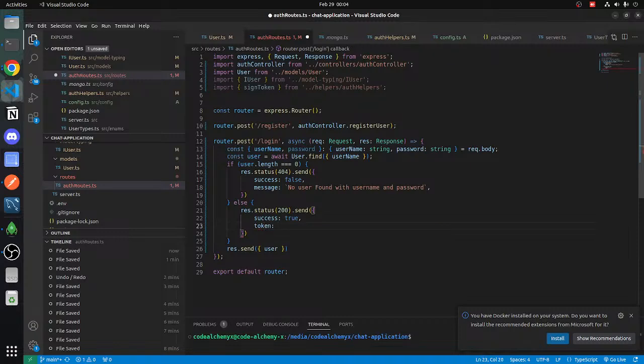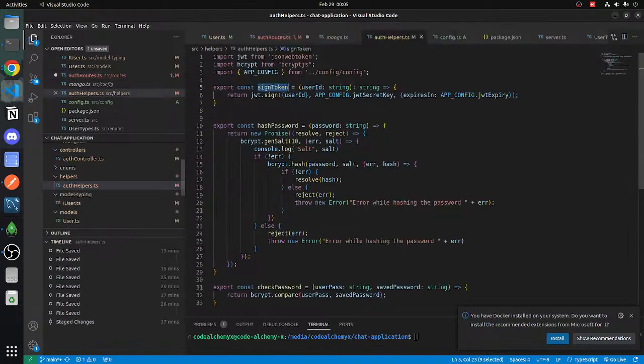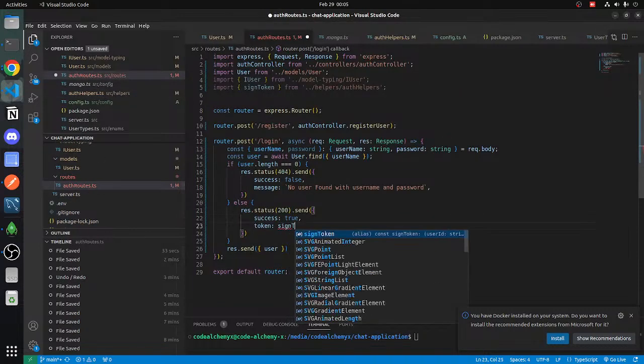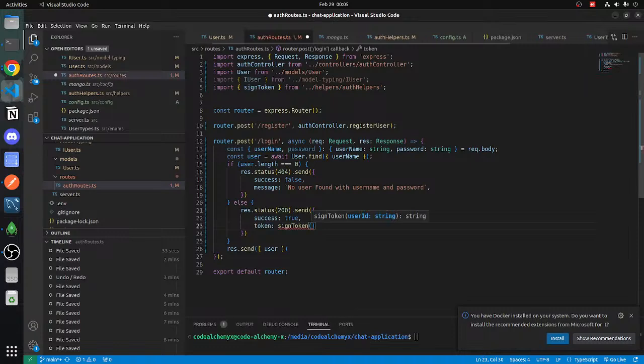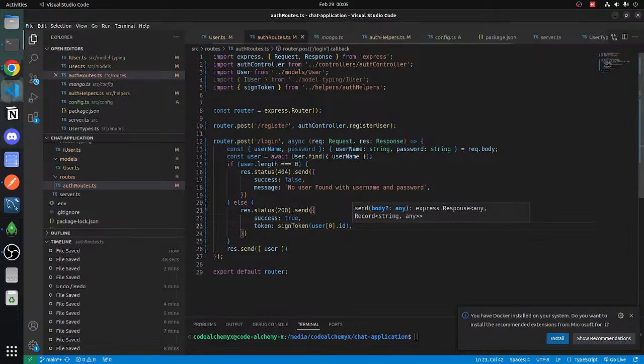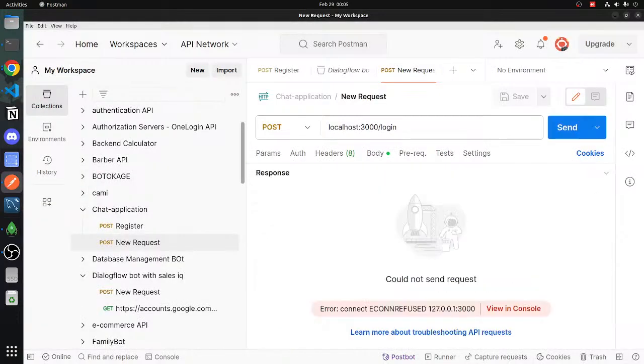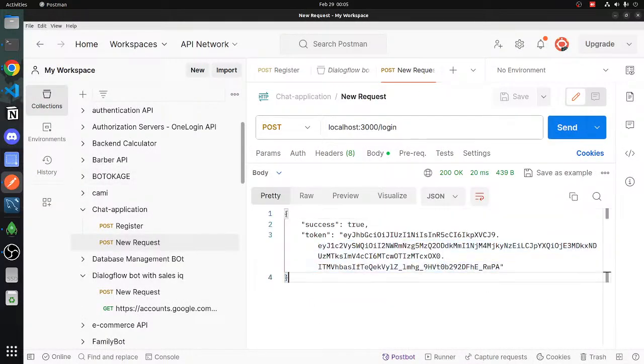Then what was the name again? Auth helpers sign token, then a token here. Okay, so user, then 0 dot id. Okay, now let's do this again. We got the token here.